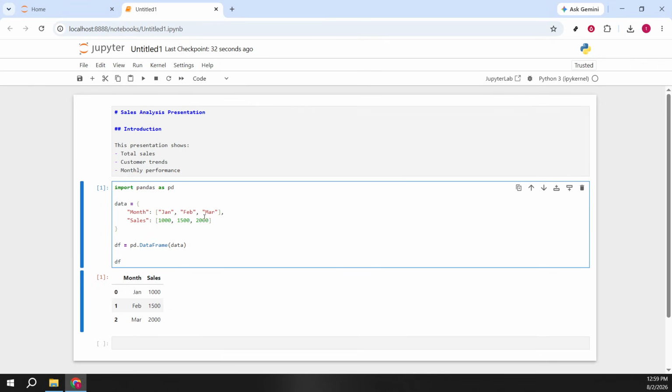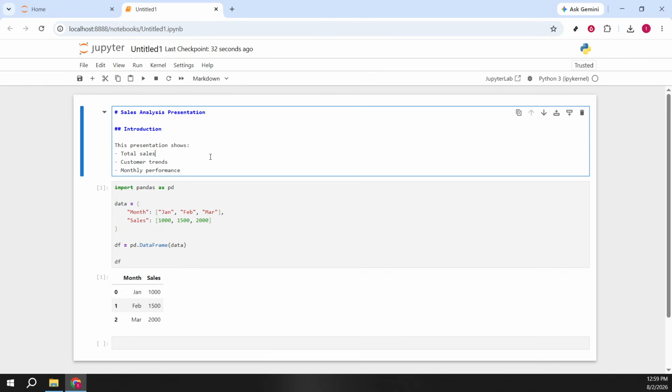And that's it. You've created a concise, presentation-ready Jupyter Notebook with headings, code, and clear output.